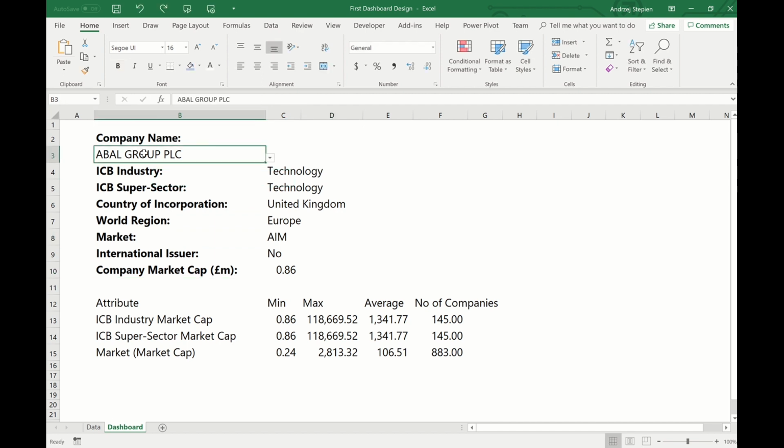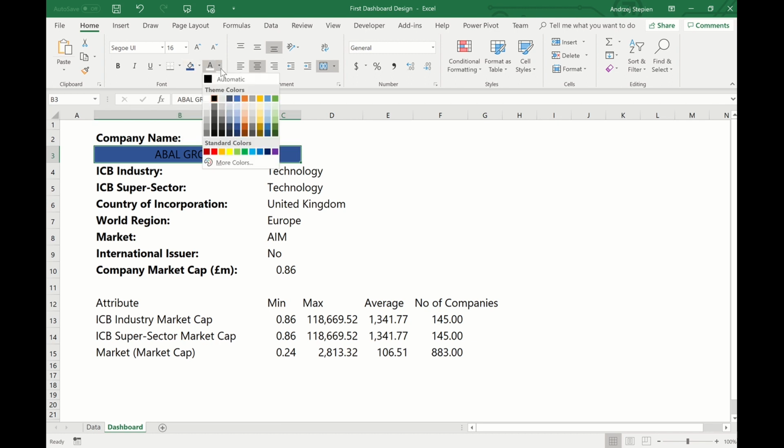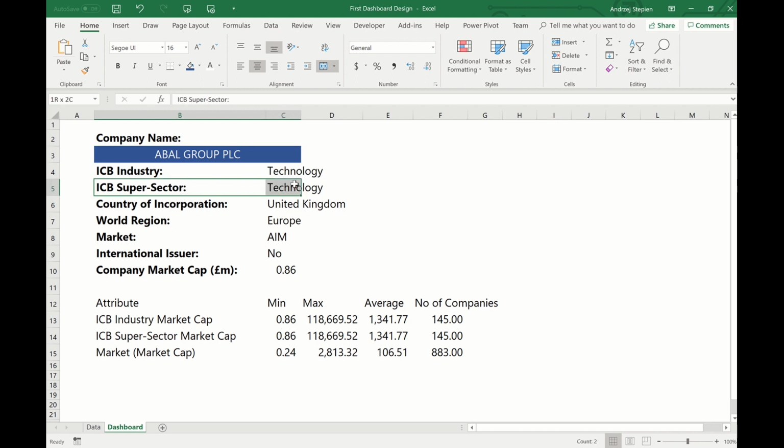Now I will select cell B to C3 and change it to merge and center, which is a button here. And I'll create a darker highlight. Let's maybe use this one. I will also change the font to white to make it stand out. I will do a similar thing for alternating rows to make it a little bit more readable.